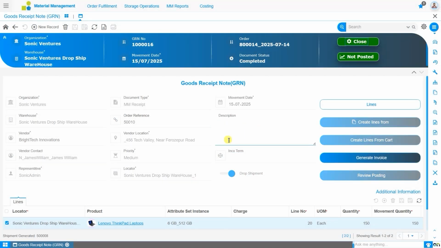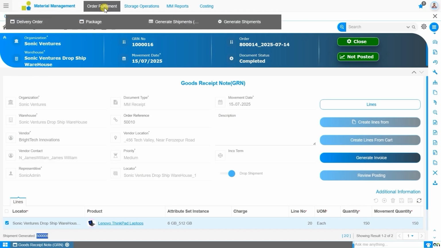Once you proceed and complete the GRN record, you will see a shipment-generated message appear at the bottom with the document number. This indicates that the system has directly created the delivery order. To verify this, go to the delivery order screen. To open the delivery order screen, navigate to the Order Fulfillment module. Under Material Management, click on Delivery Order to open it.